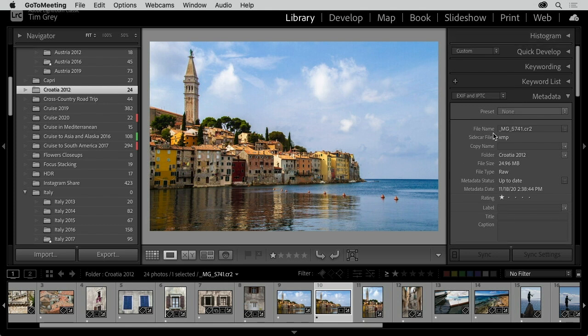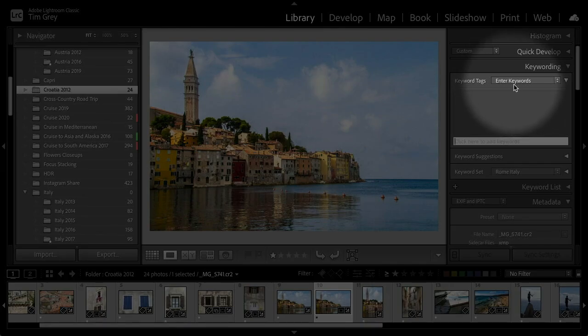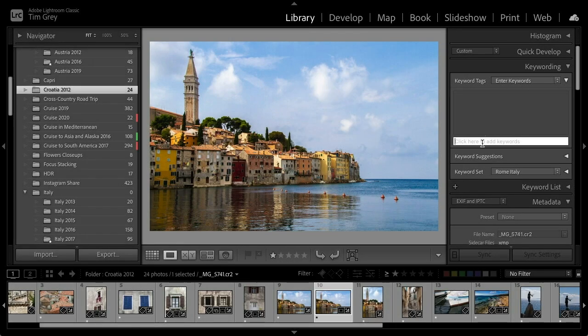So I'll scroll up a little bit on the right panel here so we can get to the keywording section. And here we have the ability to just simply add keywords. So I can click into the click here to add keywords field, making sure that we're in enter keywords mode for this keywording section. And then we simply type keywords separated by commas. And so this is especially helpful, I think, for details that you want to remember and you're worried you're going to forget, or you might want to be able to search for.